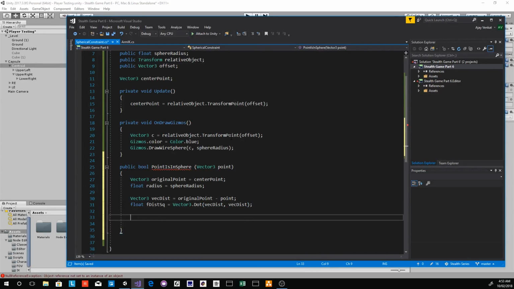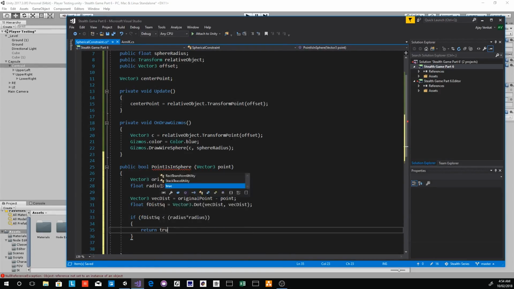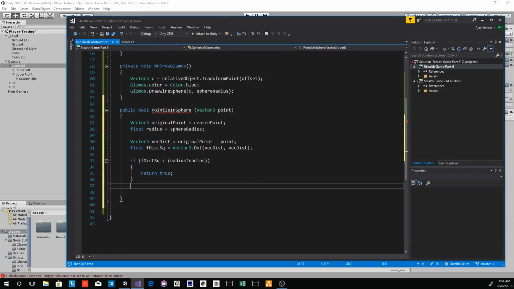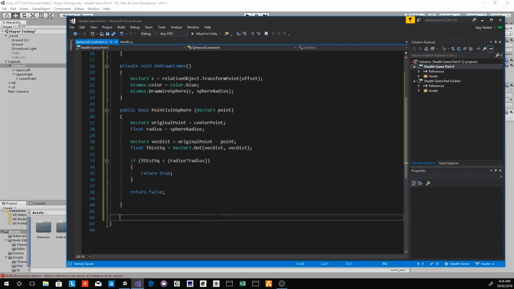If the fDistSquared is lower than the radius squared, then we can be sure that the point is inside the sphere. So if fDistSquared is lower than radius times radius, then we can return true, because the distance between the point and the center point is lower than the radius squared, which means the point is inside the sphere. Okay, and if it's not, then we can just return false. Very easy stuff right there.